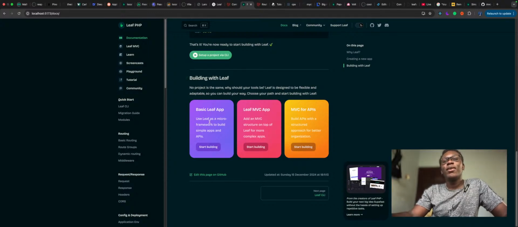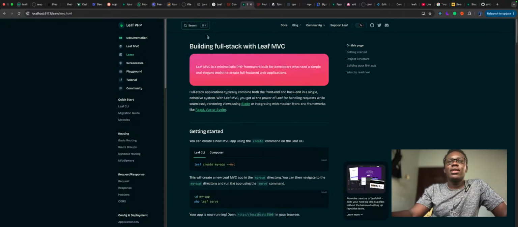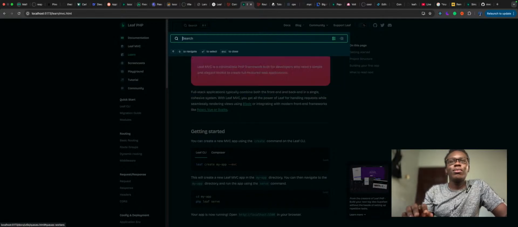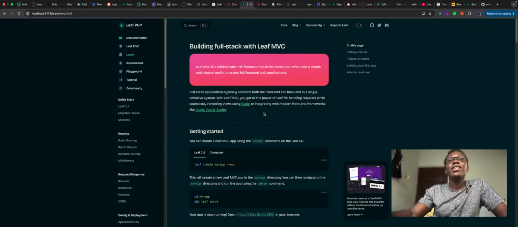We have different paths, so you can build with Leaf, or build with Leaf MVC for APIs. So I'm creating learning paths, whatever you call them, just to guide you along with the documentation. And then of course there's your search over here. People will probably just ignore it and use the search anyway, but this is here if you need it.